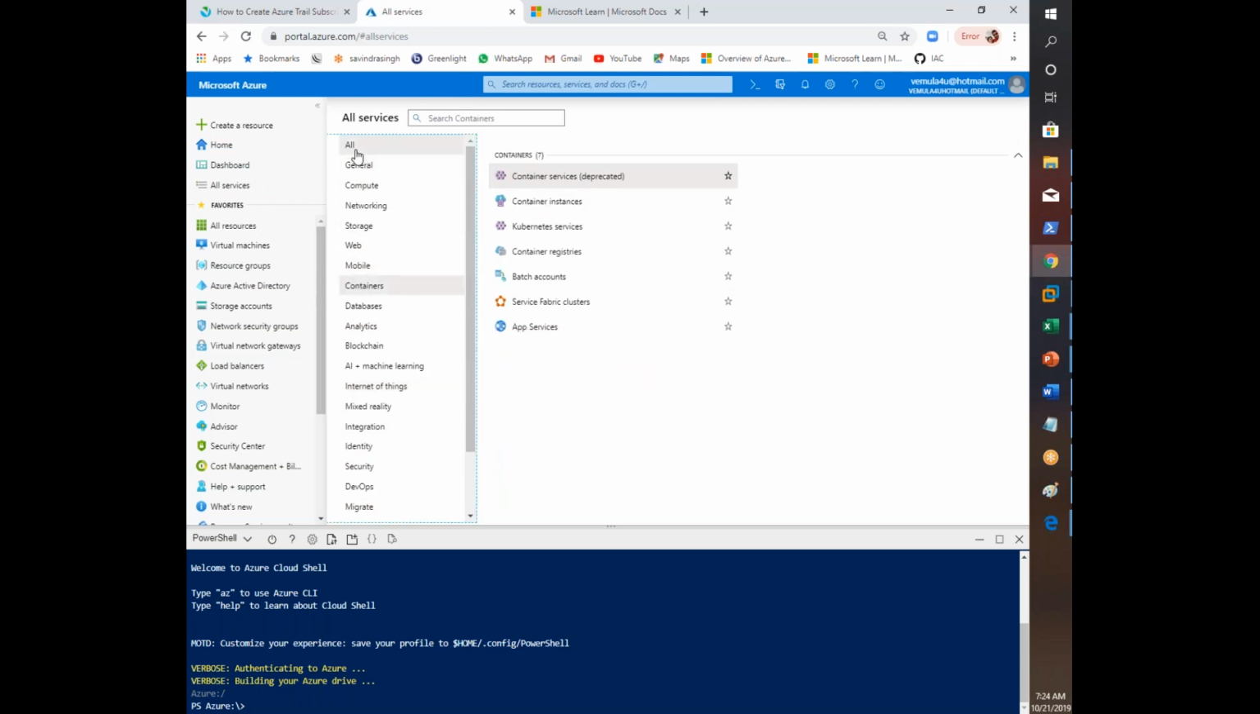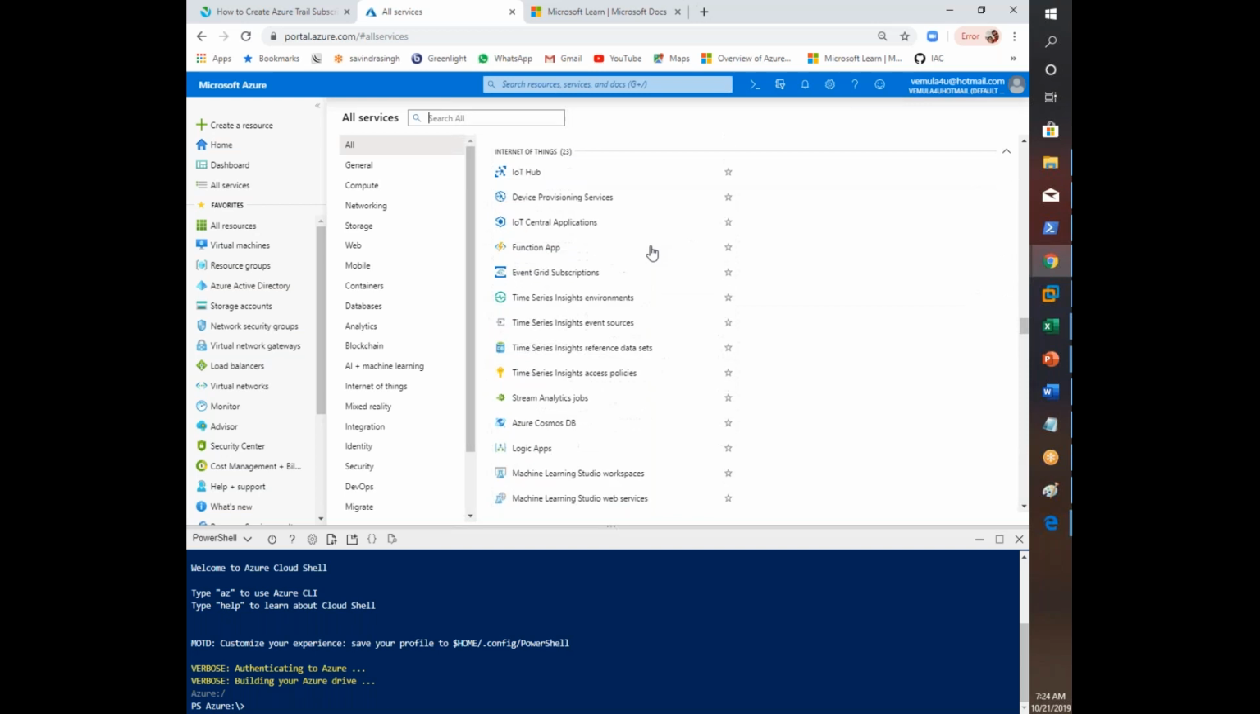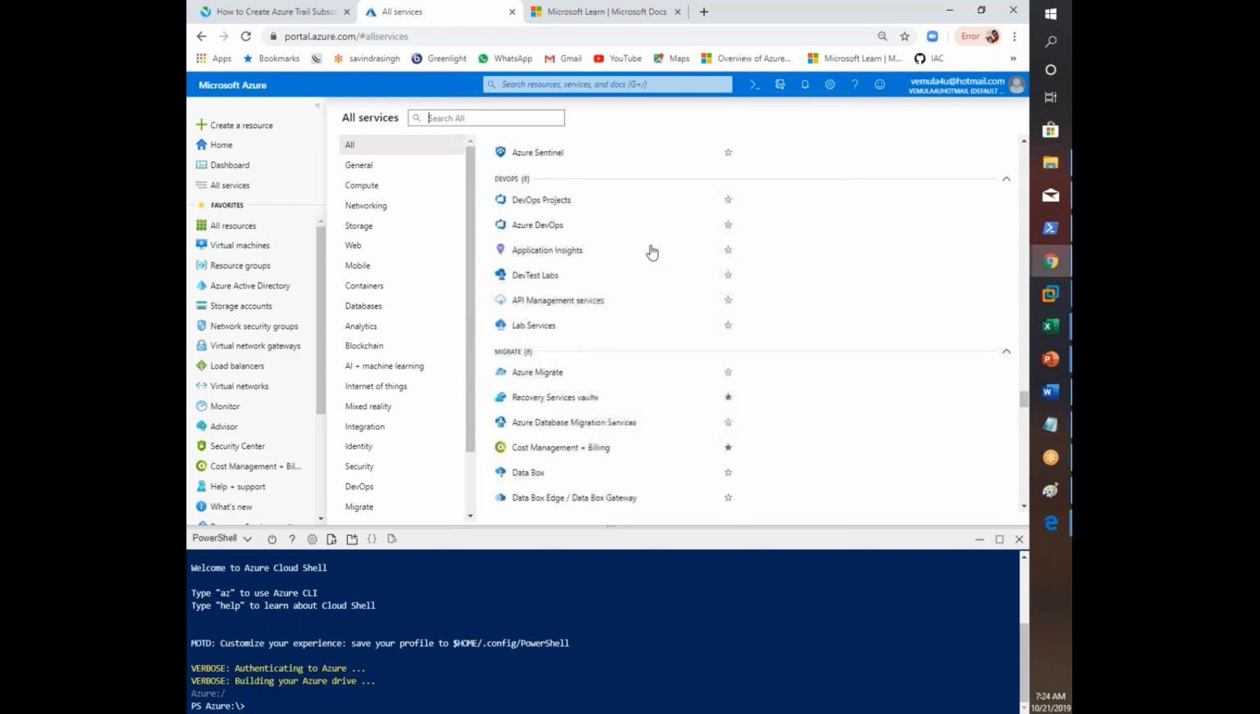Or if you click on all, then it will show all the services that are available within Azure, right? So all these are the services available for the customers under different categories. So that's what your all services is. Now apart from that, you have favorites, right? So you can add and remove resources to the favorites.